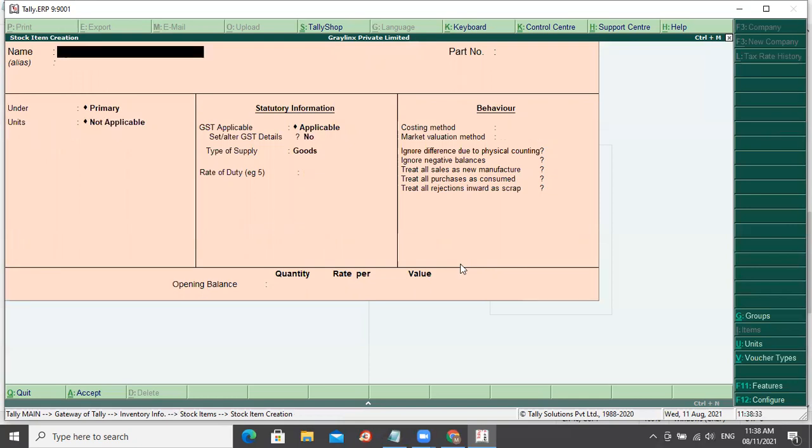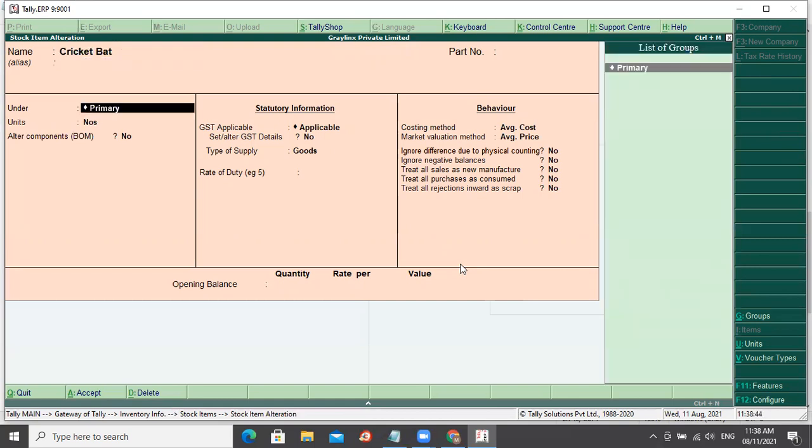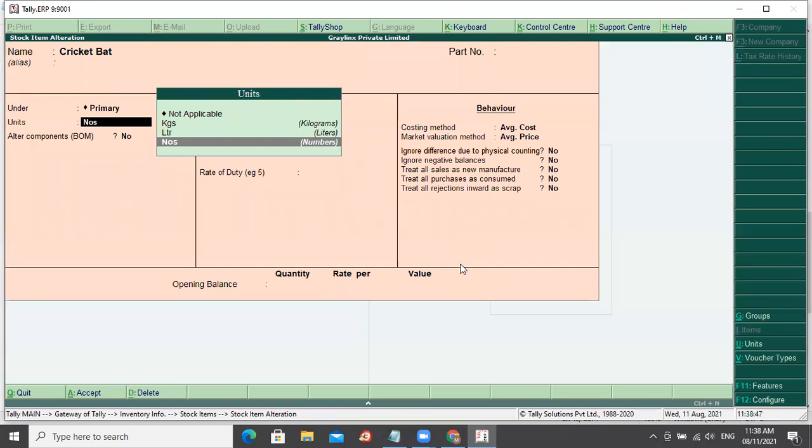Okay, so I'm just going page up to show you what I have created. So the item name is cricket bat. Under primary group, unit of measure is numbers. So be a little careful when you tag unit of measures. What you have tagged as numbers, you cannot change this unit of measure once you tag it. So be very clear on tagging the unit of measures.